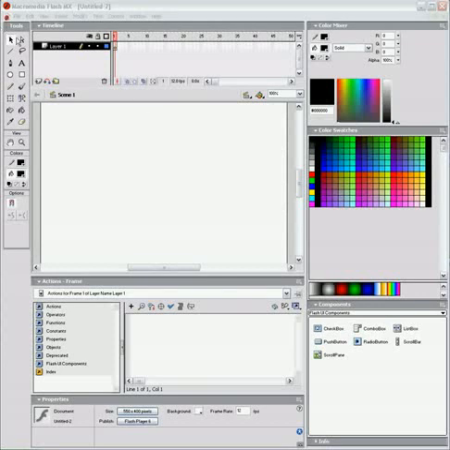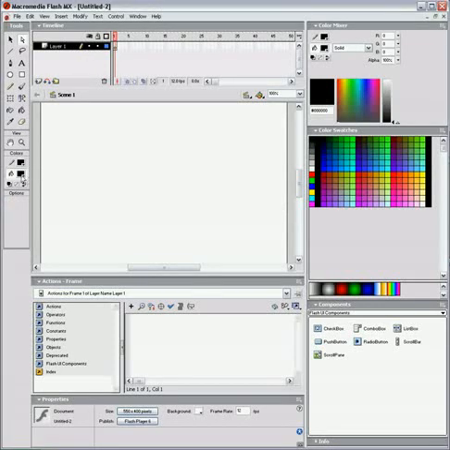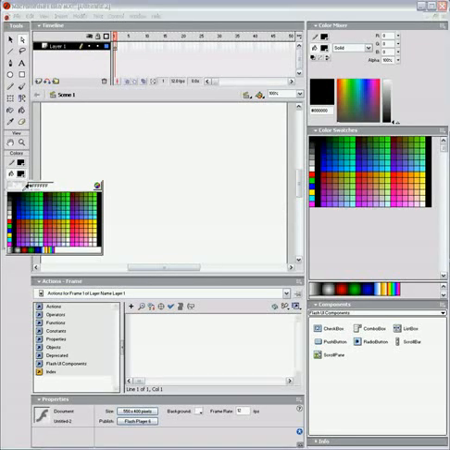I'm Matt, also known as Spade49, and I'm going to teach you how to create a button on Flash.